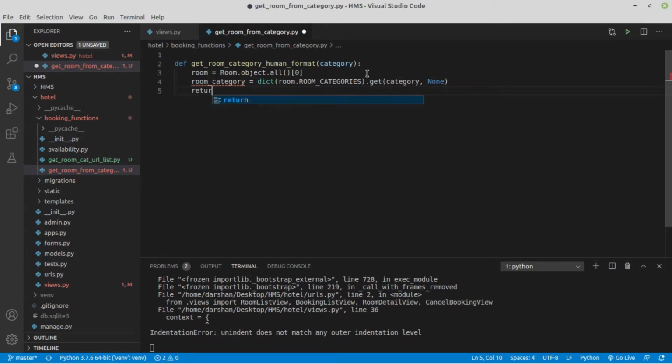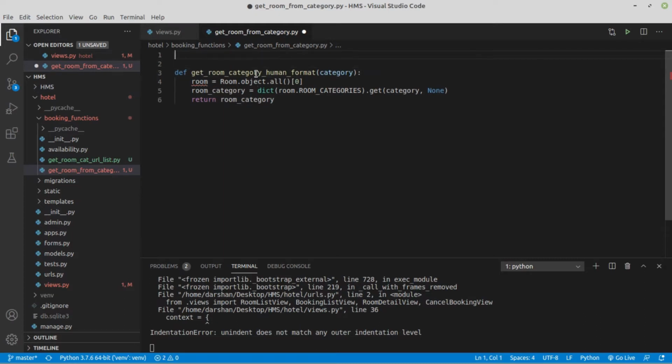It's as simple as that. Return room category. Here we need to import our room from hotel.models, not dot models, it should be hotel.models. Import room, and then I'll add a docstring to this function and we'll save it.